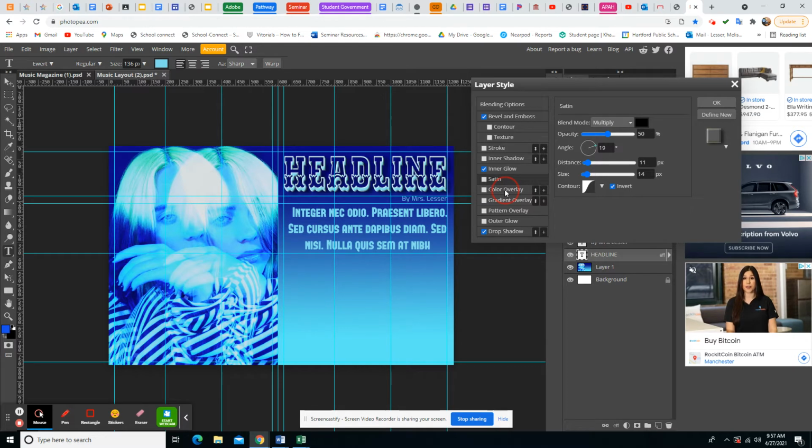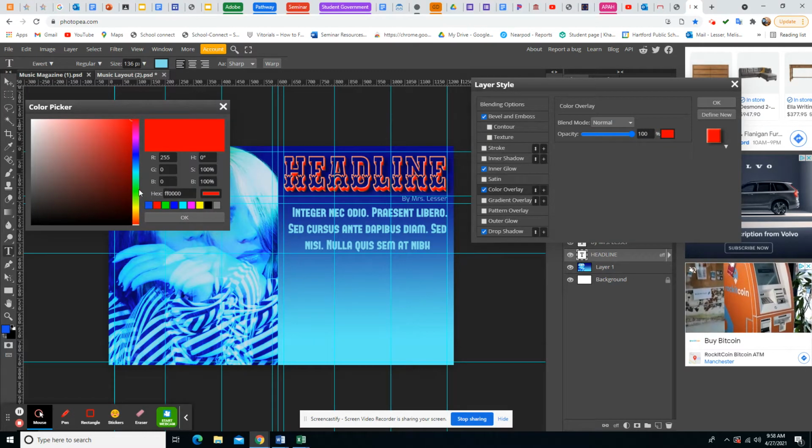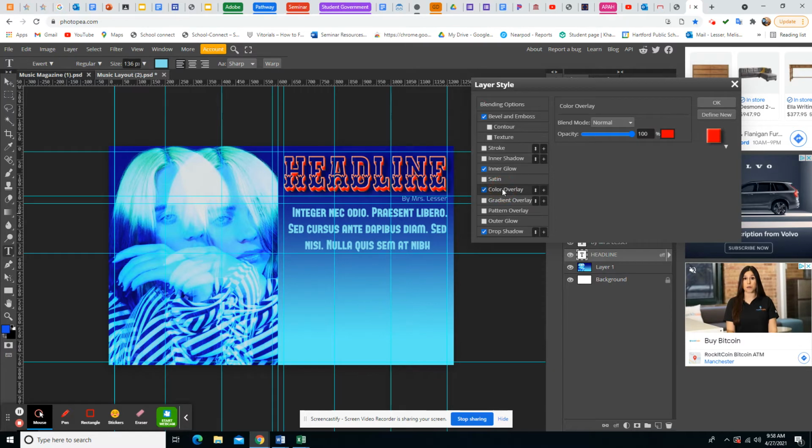I can put color over the top if I wanted to. This one has red chosen. Obviously, red does not work with my color scheme here. But if I wanted to, I could choose a color from over here. And just so you can kind of see what that looks like, right? Obviously, I don't want to do that, so I'm going to undo that.